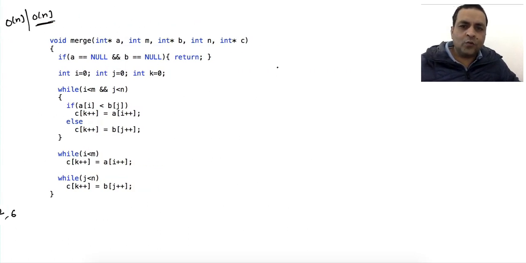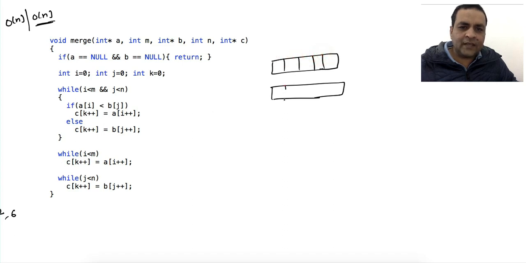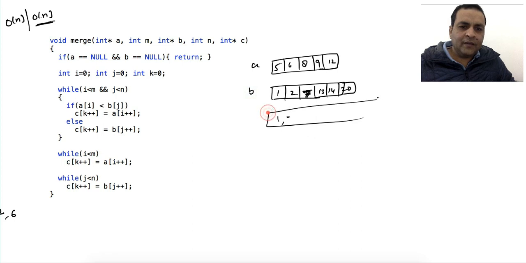Let's say I have two arrays which are given to me in sorted order, and we want to merge these two arrays into a third array. Let's say the values are 5, 6, 8, 9 and 12, and let's say these are 1, 2, 5, 7, 13, 14 and 20. So this is array A, this is array B. In the C array we will have the elements of both the arrays in sorted order.